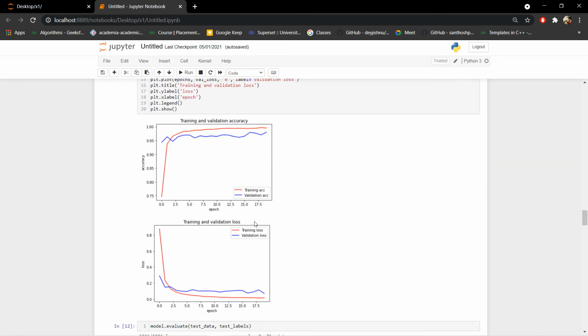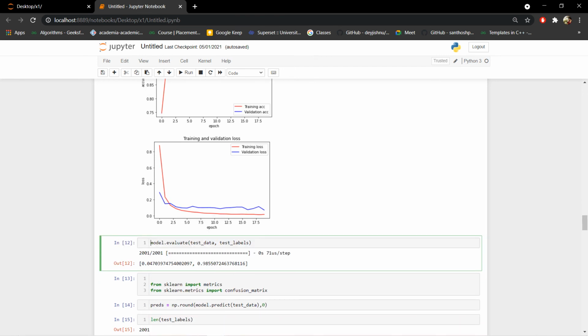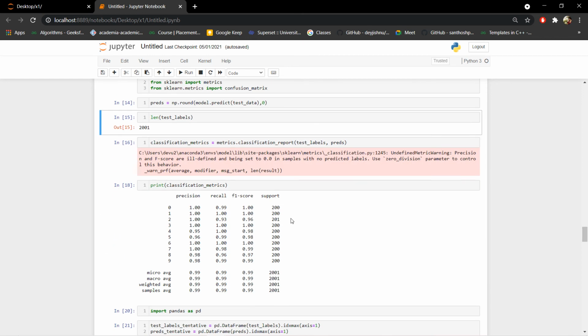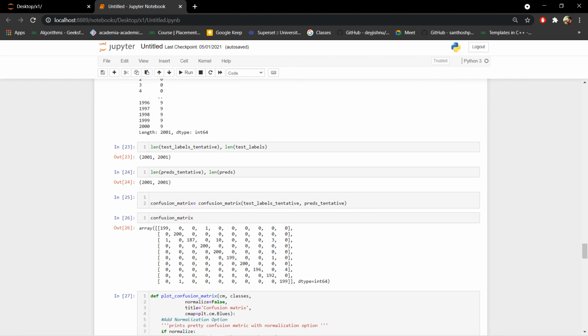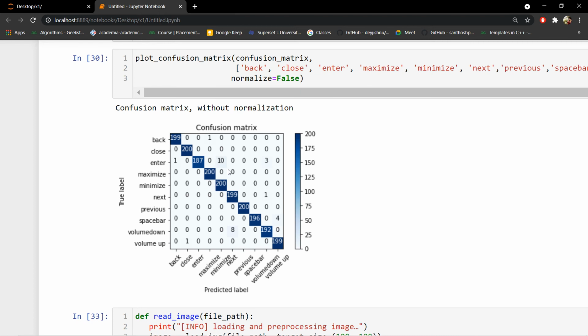On plotting, we can see that validation accuracy is nearby training accuracy and it doesn't look overfit. So we can test on test data, and the accuracy on test data is 98.5%. And then we print the classification matrices, and we can see that we have got an F1 score of above 96 for each of the classes, and then we have printed a confusion matrix.